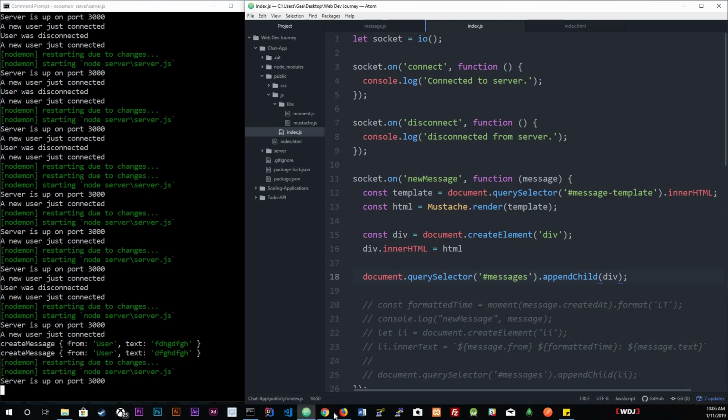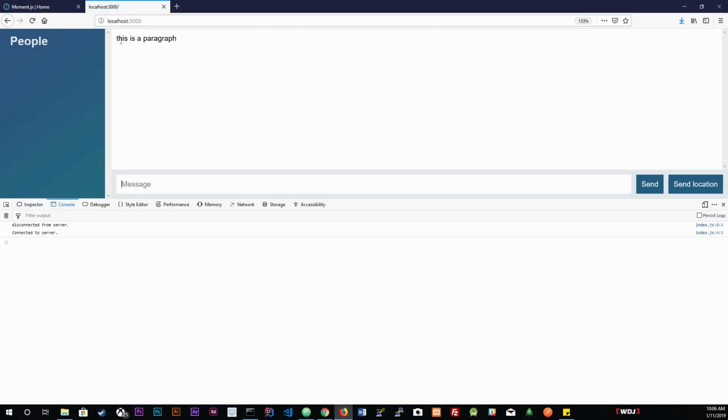I think we need the child. Let me see. Refresh. Now we get the same thing. This is a paragraph, and you keep on doing that. This is a paragraph. This is a paragraph. Send. This is a paragraph. Awesome.